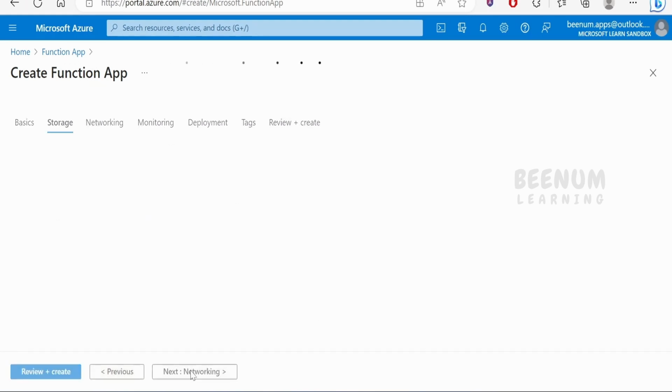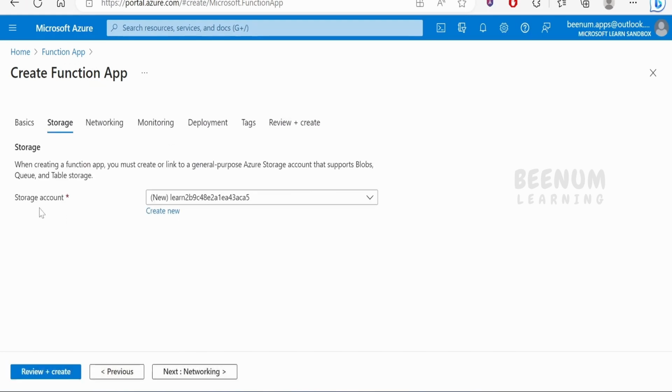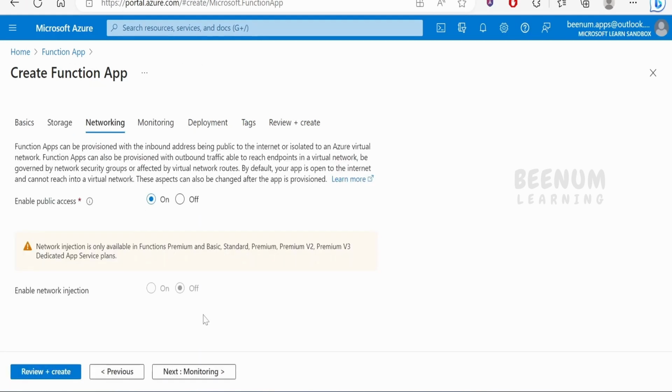Next, click on the storage. Azure will create a unique storage account. Based on the code you are using, it will create a blob storage, queue or table in order to store the files for your function. So you can create a new one if you are not happy with the Microsoft default naming convention. Now clicking on the networking. This I am not modifying. We want our function to be enabled for public access as well. If you want to enable network injection, you can select it. By default, it will be off.